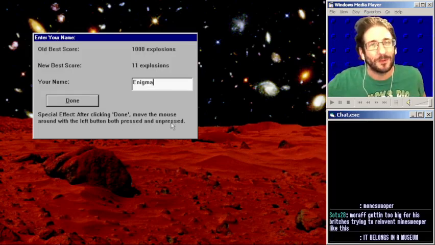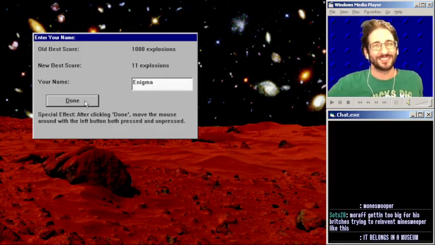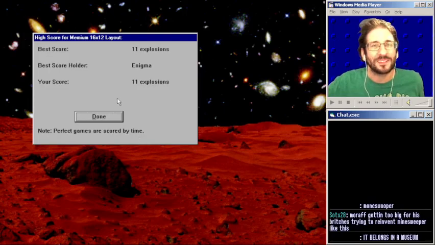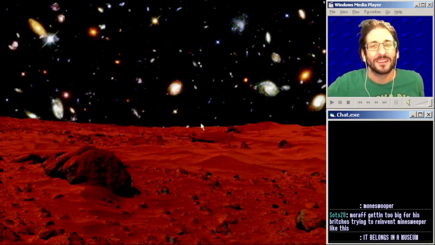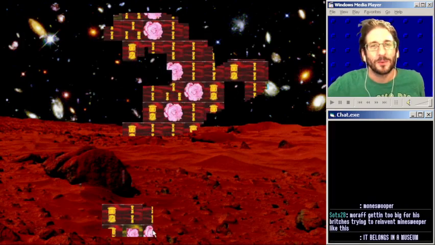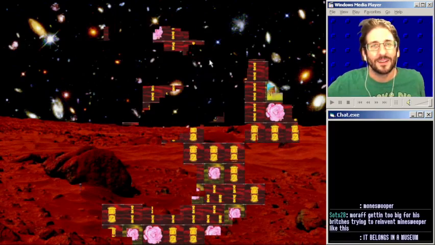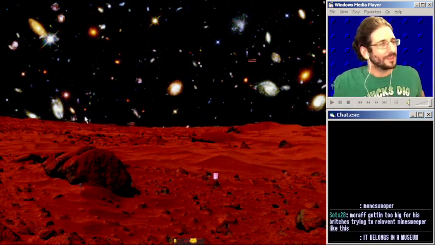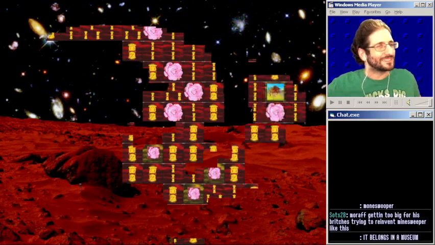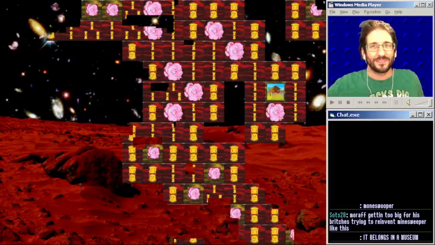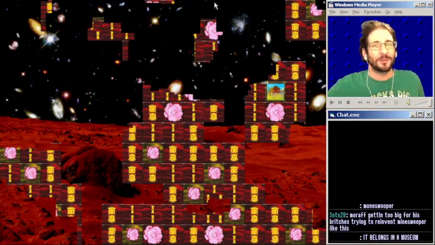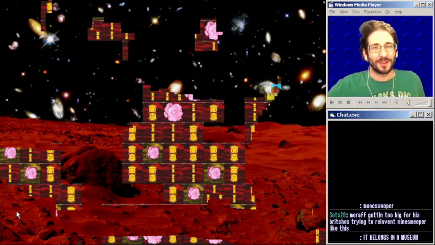After clicking done, move the mouse around with the left button both pressed and unpressed. Note, perfect games are scored by time. Okay. Whoa. Okay, that's different. So with the mouse pressed, it puts the board back on. With the mouse unpressed, it takes the board back off.